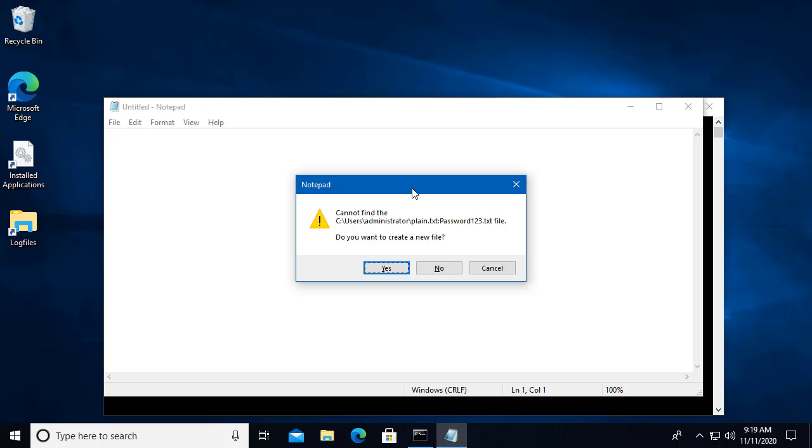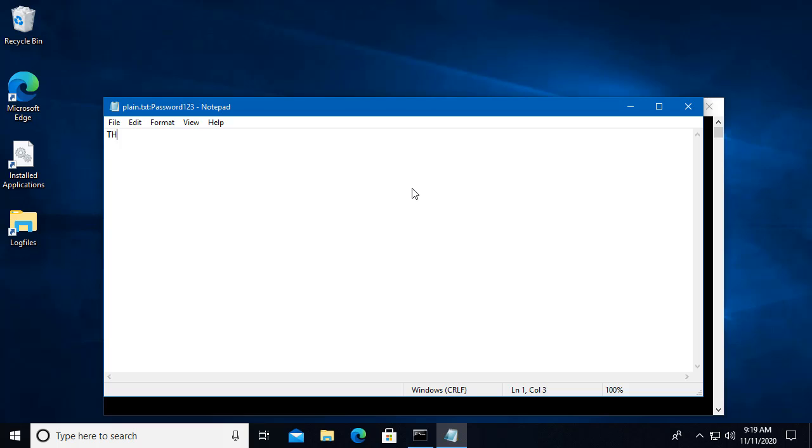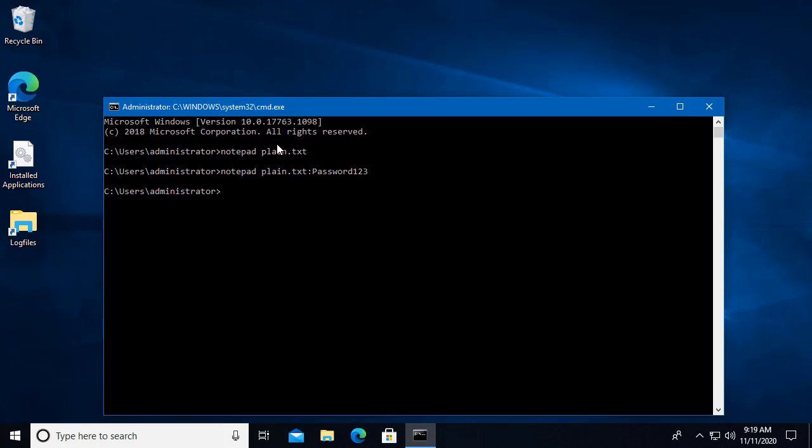And now it says, hey, you're creating this new file. Do you want to do that? Sure. This is the part that has secret info. This has secret information that no one else will notice. So I'm going to save this. So now we've created what appears to be two files. It's really one file in the file system.